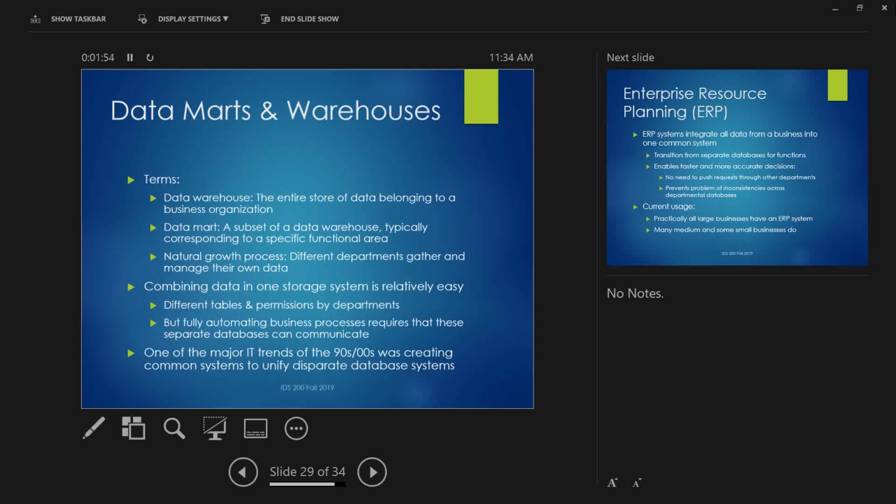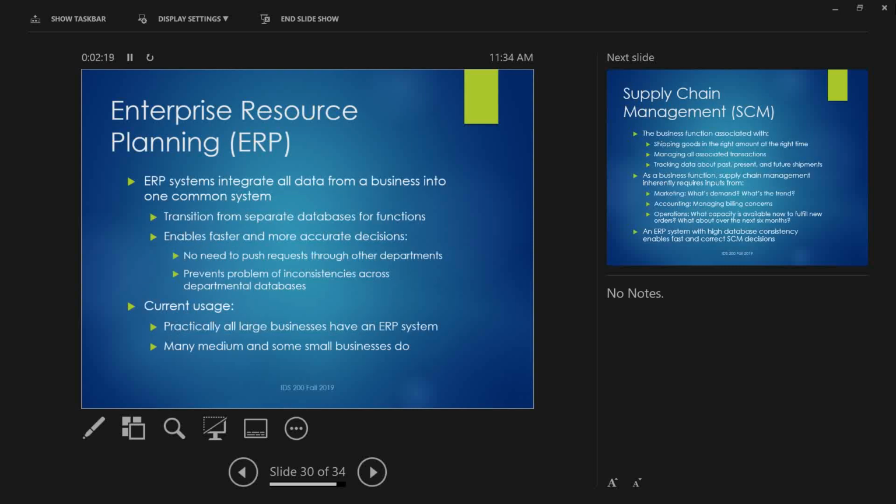So instead of having separate databases for each department or each national unit of a big multinational corporation, you'd bring it all into one massive common language database so that any query could, in a sense, access all the data from anywhere in the database in the same way, without needing to specially reformat the query for a particular data mart. So, ERP, we talked about that a little while ago. ERP systems are essentially what do this. So they integrate all the data from a business into one common system.